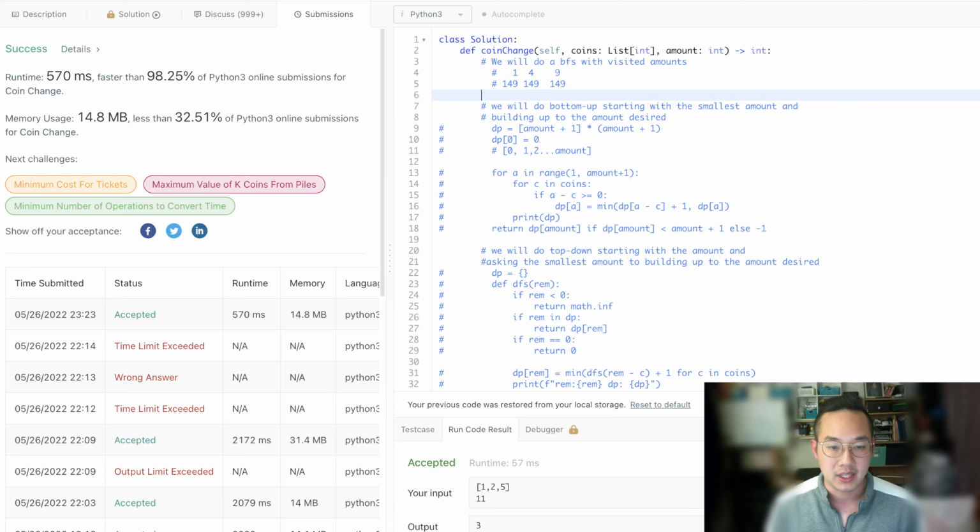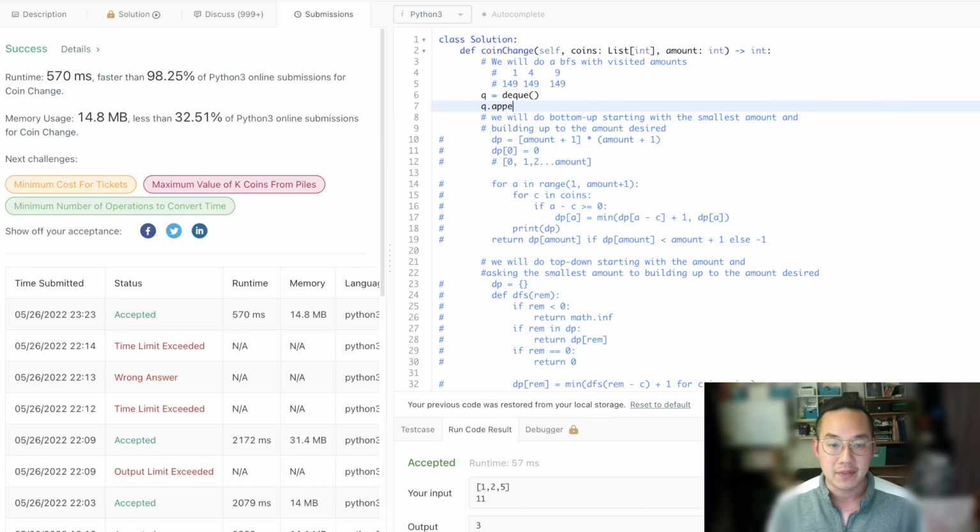So Q is equal to a deque, and we're going to append the amount and level. So the amount and 0. This is our base layer. Once we get to the bottom layer, the remainder will be equal to 0 and the layer will be whatever layer it is. So we have the remainder, and we're going to look at the layer.